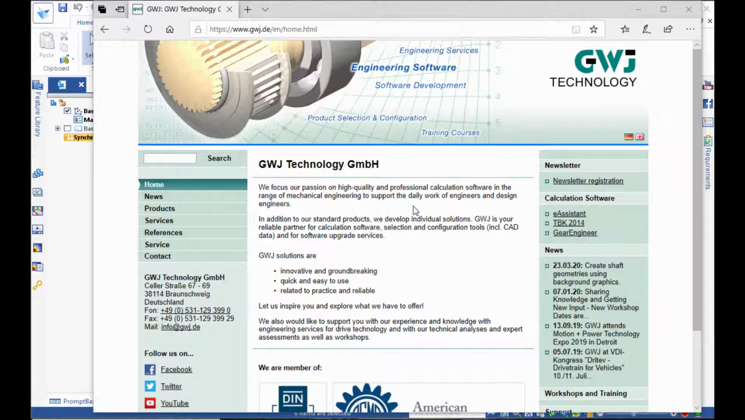Today I would like to present you our CAD integration for Solid Edge of our calculation software eAssistant or TBK. The TBK is a calculation software for machine elements, so you can calculate shafts, bearings, shaft and hub connections, and gears. Gears is a very large part of this. And the eAssistant is the web-based solution, or the online solution, of the TBK.